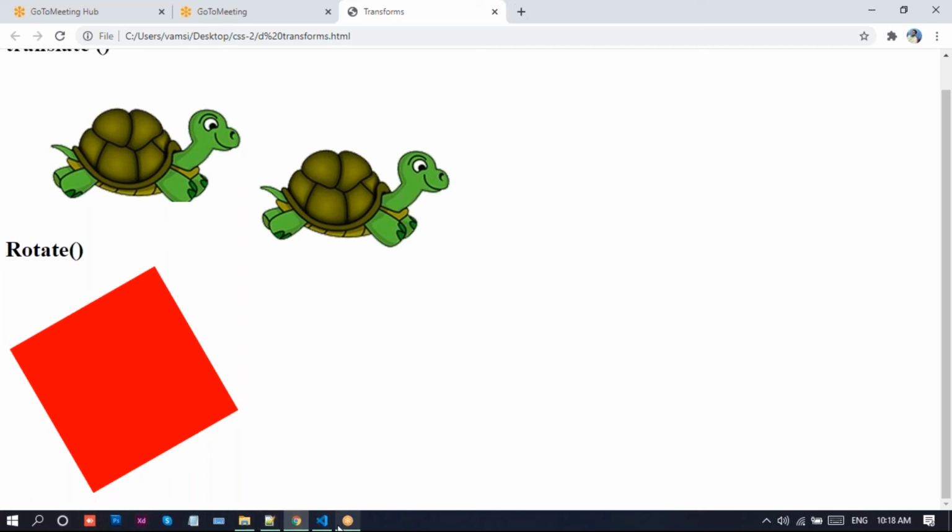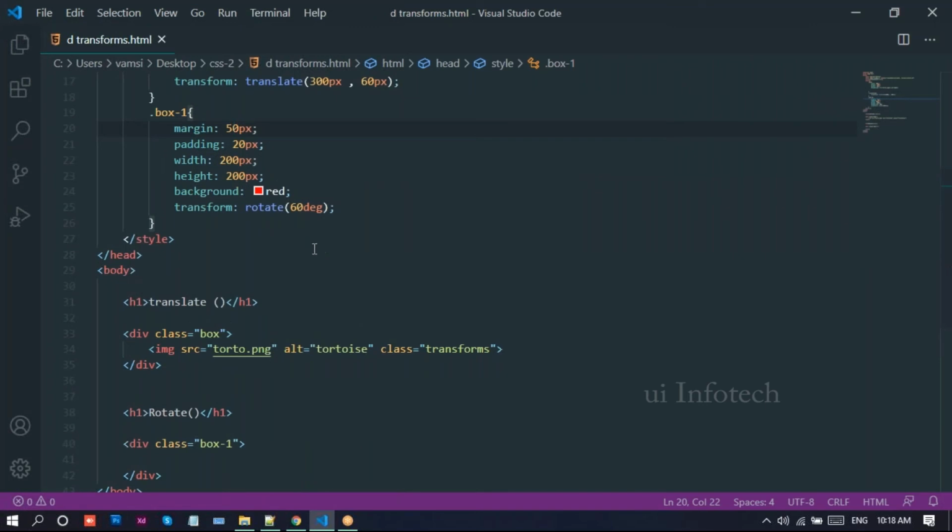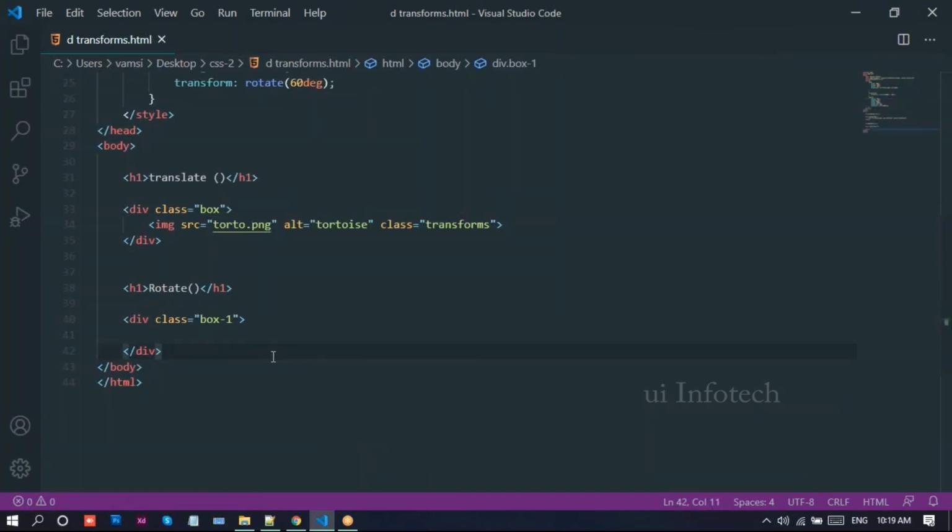Next, we have the scale property. We have not only 60 degrees, you can write any degrees up to 360, and we can also provide negative values. Negative means minus 360 or minus 30, minus 40, like this. And I'll take one more example, the scale property. See here, I'll take h1 scale property. For this scale, again I take a div here.